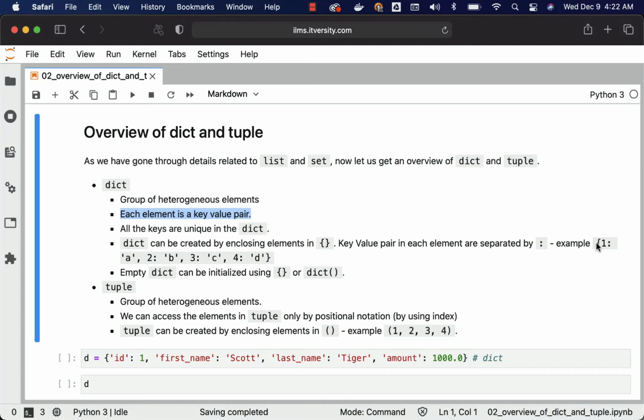The example of dict is this one. It is typically enclosed in curly braces, and the first element is 1 colon A, where 1 is the key and A is the value. The second element is 2 colon B, where 2 is the key and B is the value, and so on and so forth. An empty dict can be initialized using curly braces like this or using the constructor like this. So you can initialize dicts either by using empty curly braces or the dict constructor.